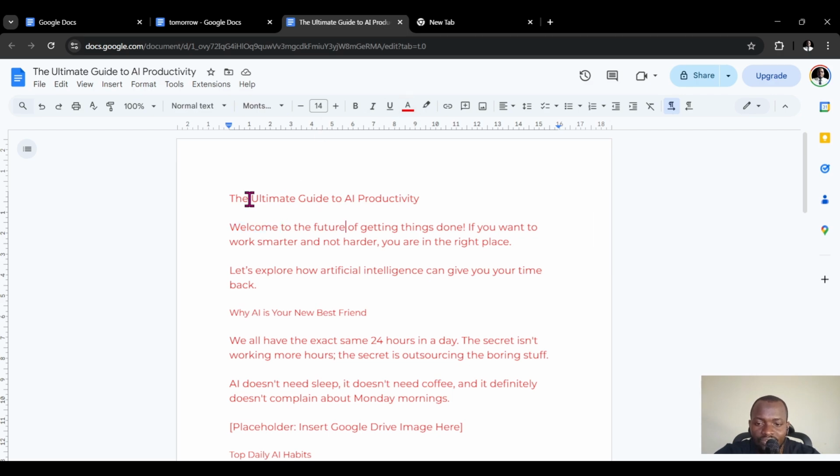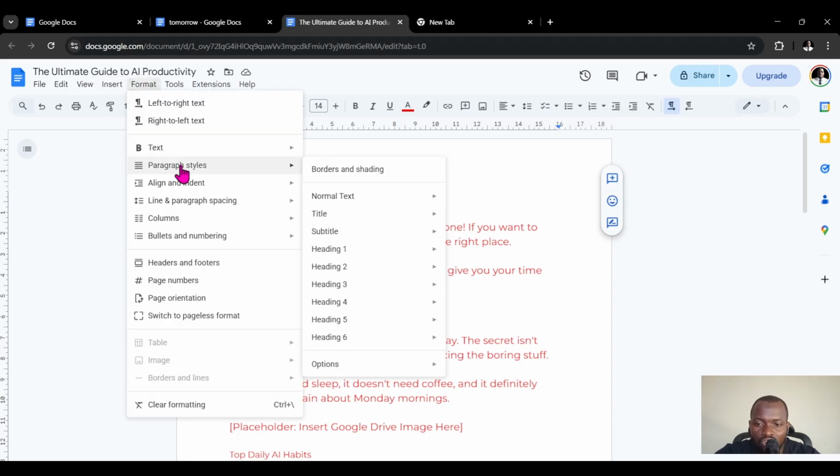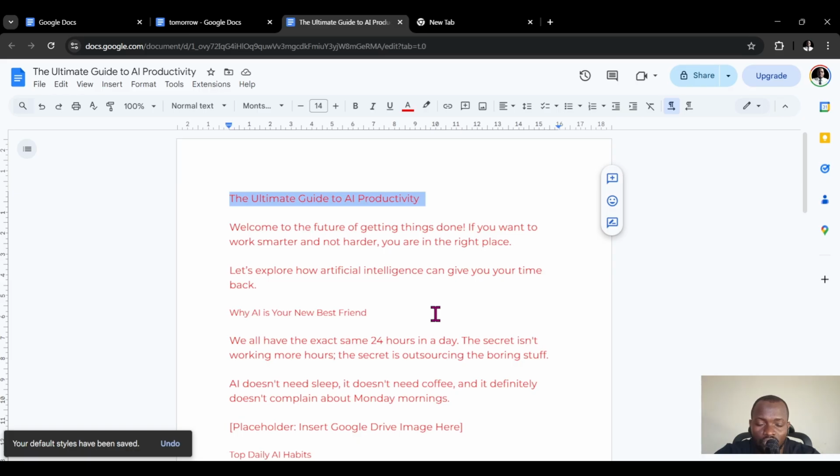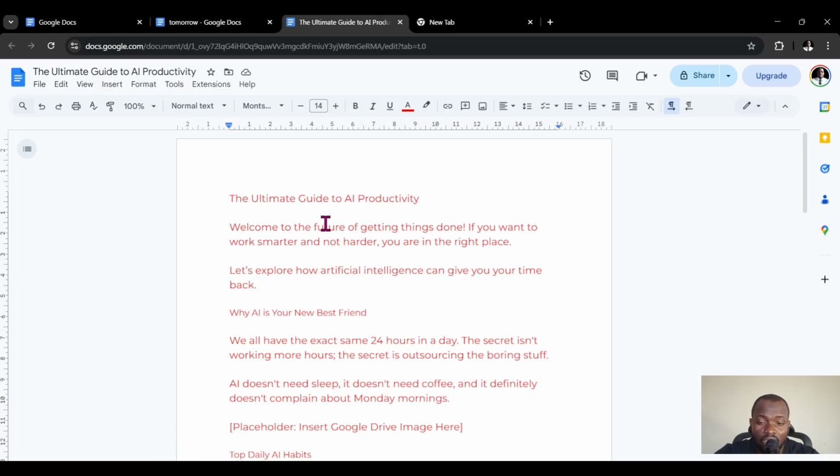So for us to now save it as default, what you need to do is to just highlight the first sentence, then come to format, click on format, then go to paragraph styles, then come to options, then click on save as my default styles. So basically, you've successfully saved this style as a default style. What now happens, or the purpose of this, is that any document that you create afterwards would retain the style that you just added.